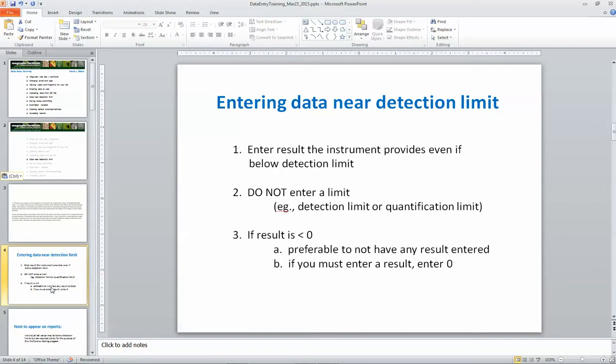It's important not to enter a limit so that we're sure we're getting random numbers, or at least the numbers that your instrument is providing, and not some value that is the detection limit or quantification limit. So do not report those limits.